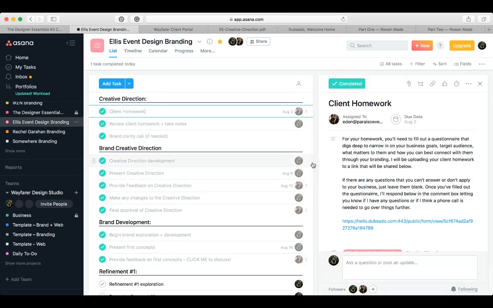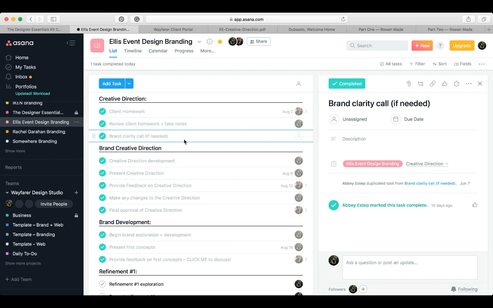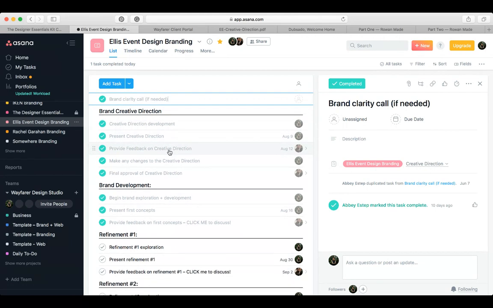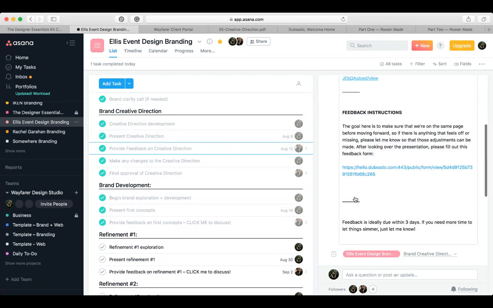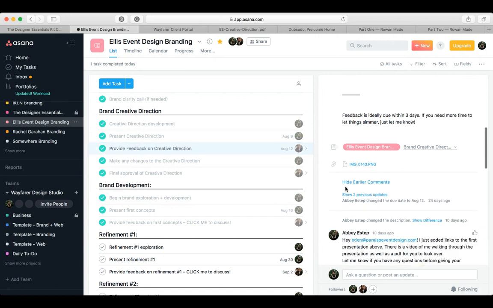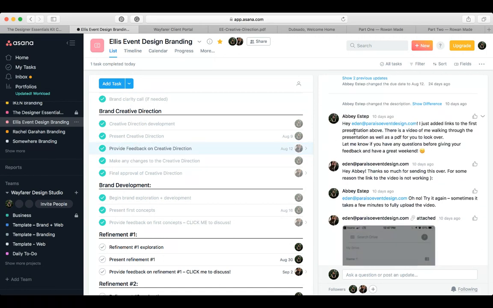But yeah, same with client homework. I have some stuff for that as well. And again, that's a Dubsado link. And like I said, whenever I add links in here, I will always make sure to leave a comment below and tag the client and say, hey, I just added the links. There's a video of me walking you through the presentation. Let me know if you have questions before giving your feedback. Have a great weekend.